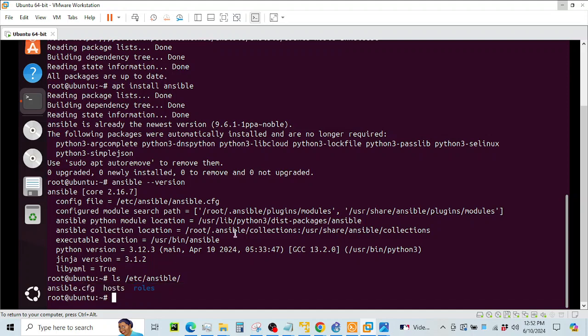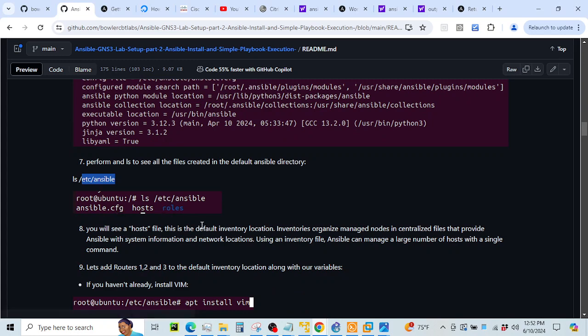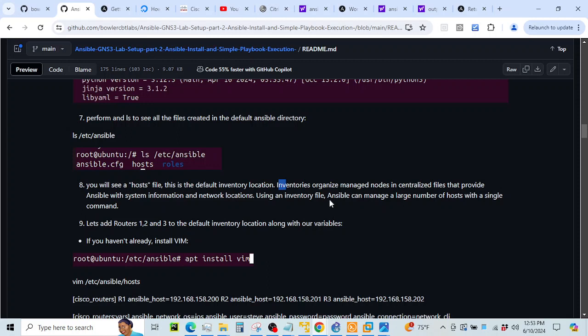So what we are going to be doing in this lab is we're going to be focusing on the hosts file, and that's going to be the default location for our Ansible inventory. And we're going to talk about the inventory later on. Actually, we're going to talk about it, I believe, right now. So the inventories just help us organize and manage nodes in centralized files that provide Ansible with system information and network locations. So we can use an inventory file to manage a large number of hosts with a single command.